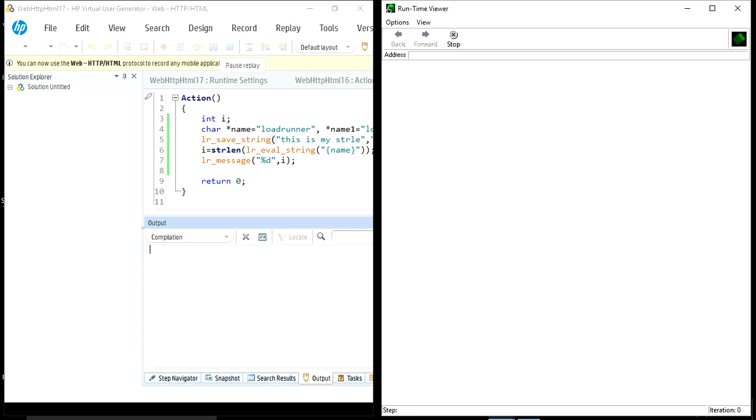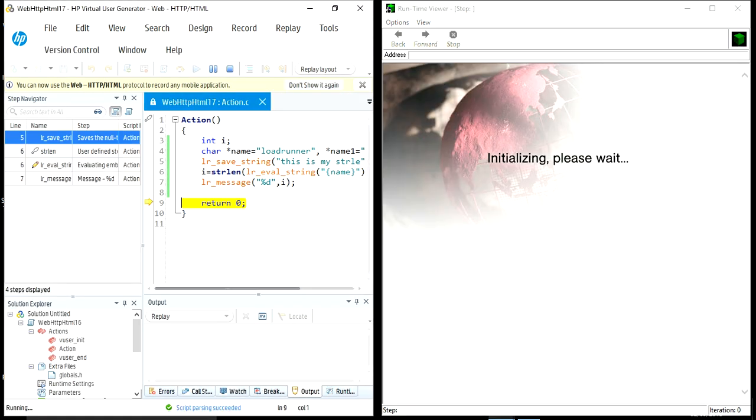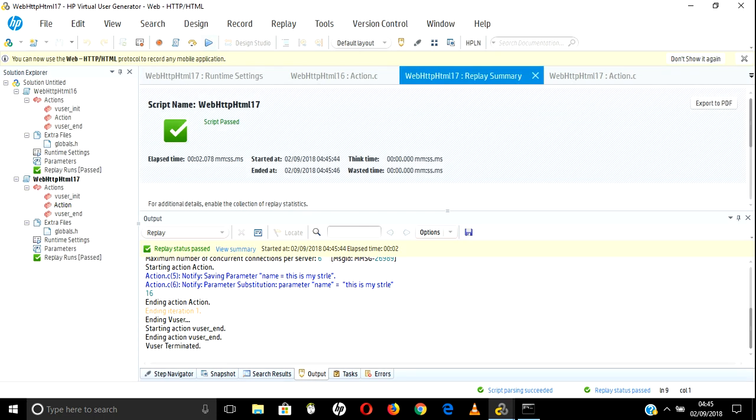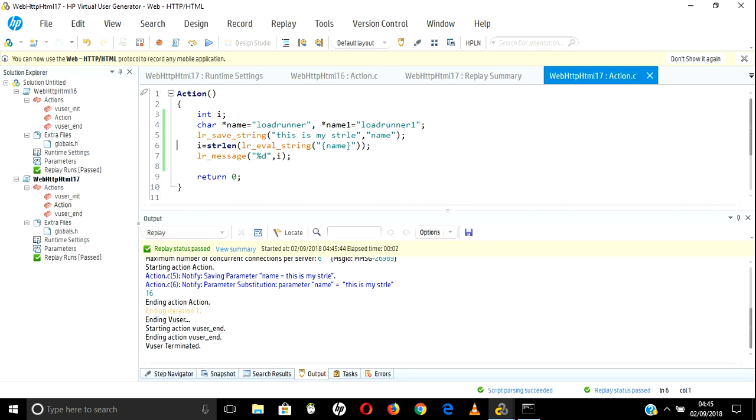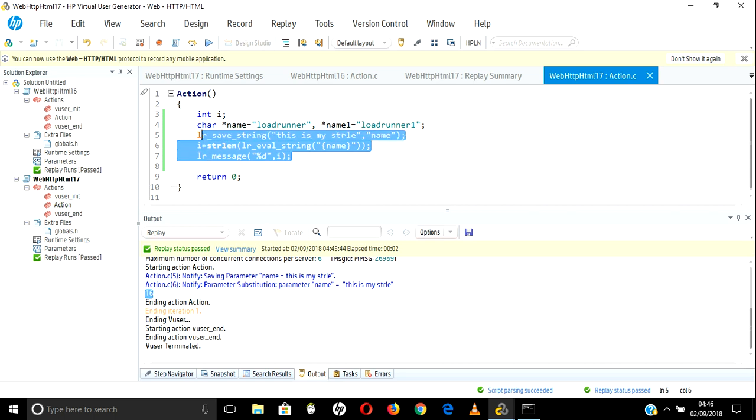So this is all about the string length function. See, the total value is, so that is the reason you are seeing here. This is a LoadRunner parameter, right? That is the reason you are seeing the parameter value. So this is the value and the length is 16. This is the function we will use to find the length of the string.